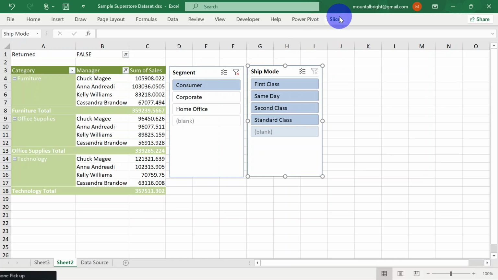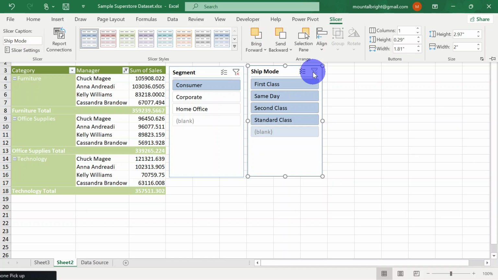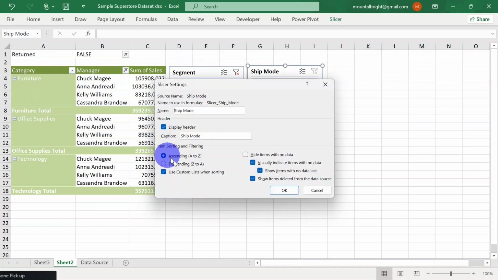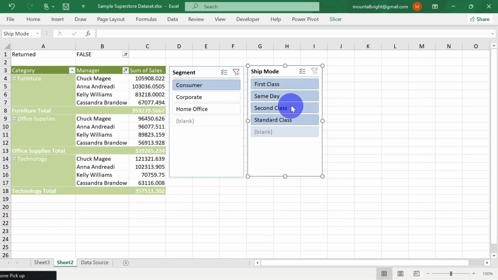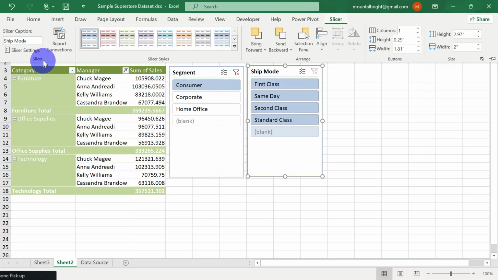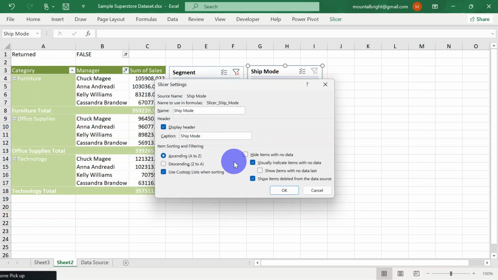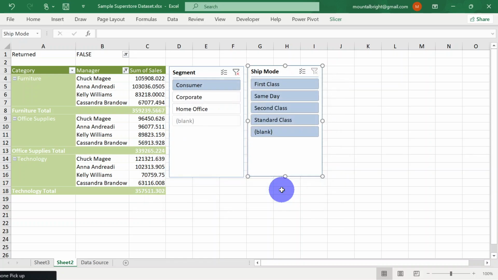Yes, it's possible. So let me just go back to this place. Then slicer settings. Then this option here, which is show items with no data. Let me uncheck that and see what happens. Oh, didn't go. Okay. What can I do now to remove that? Let me just try and see if this option will work. Usually indicate items with no data. Okay, I think that was the option I was supposed to check.